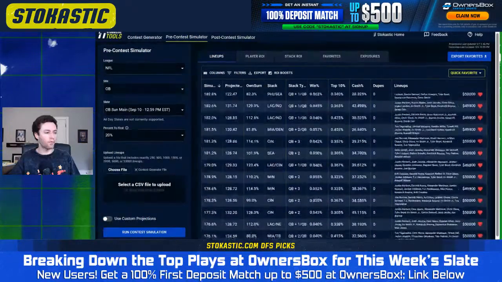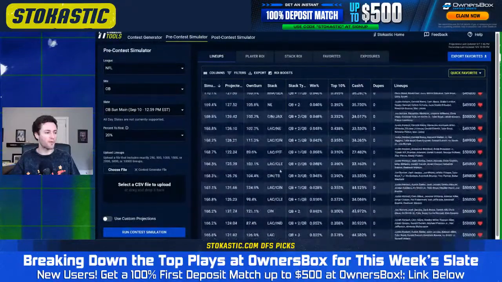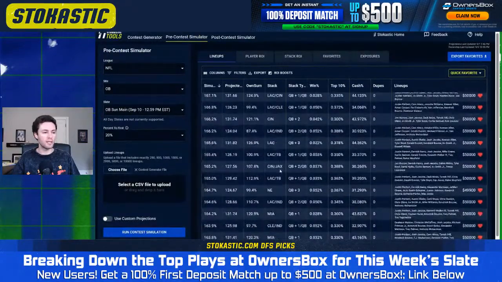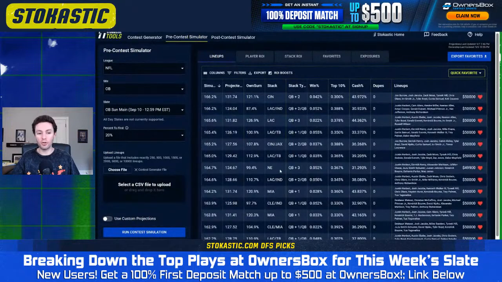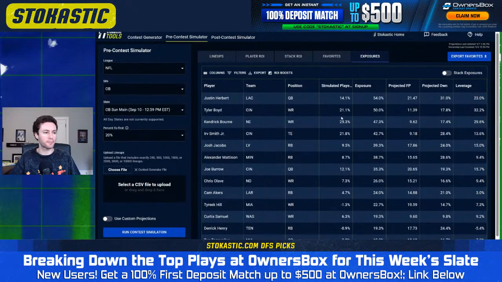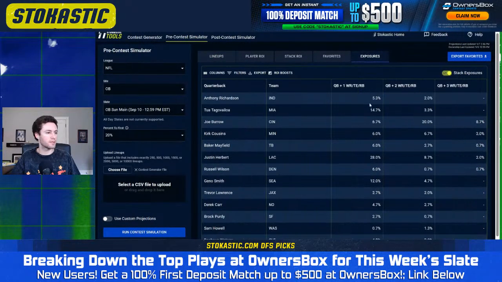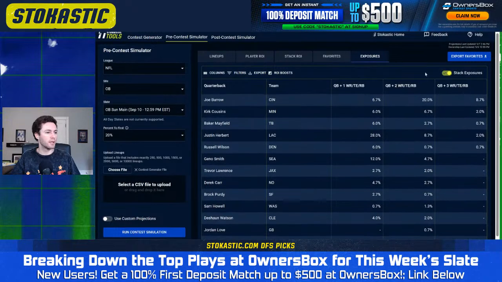But almost all of these lineups of my top 150 do include a QB in the SuperFlex spot. It's not 100% of them, but just eyeballing it, Liam, it looks like we're getting to something like, let's see, yeah, about 75% of my lineups here ended up having quarterbacks in the SuperFlex spot.